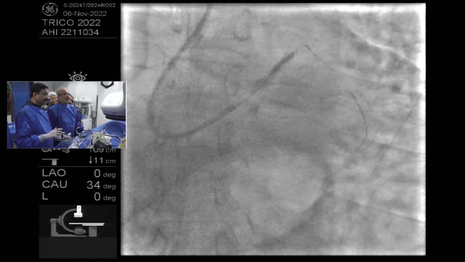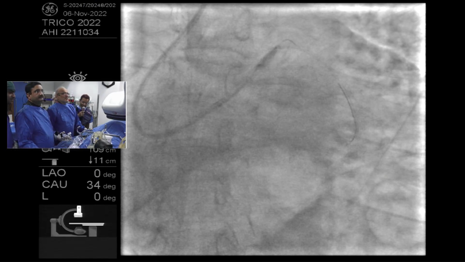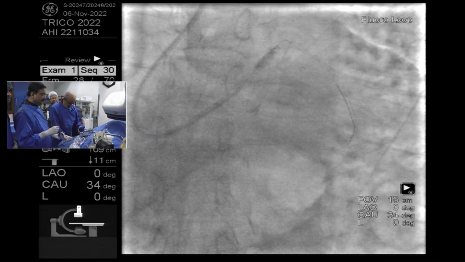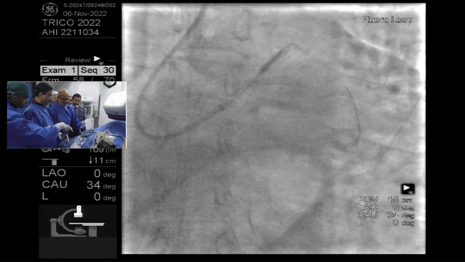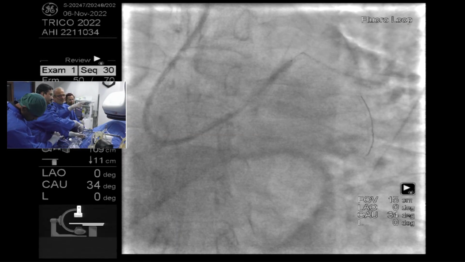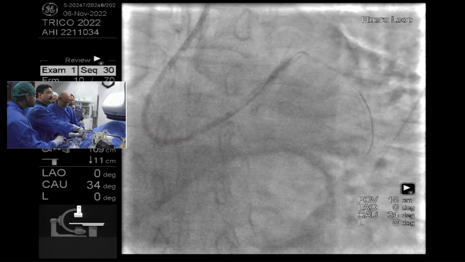Go to 6, 8. Up to 8 atmosphere. Okay. Better. Your pressure is also increased up to 8. Now just give a little short injection. I want to see the situation in the left main and ostial LAD.